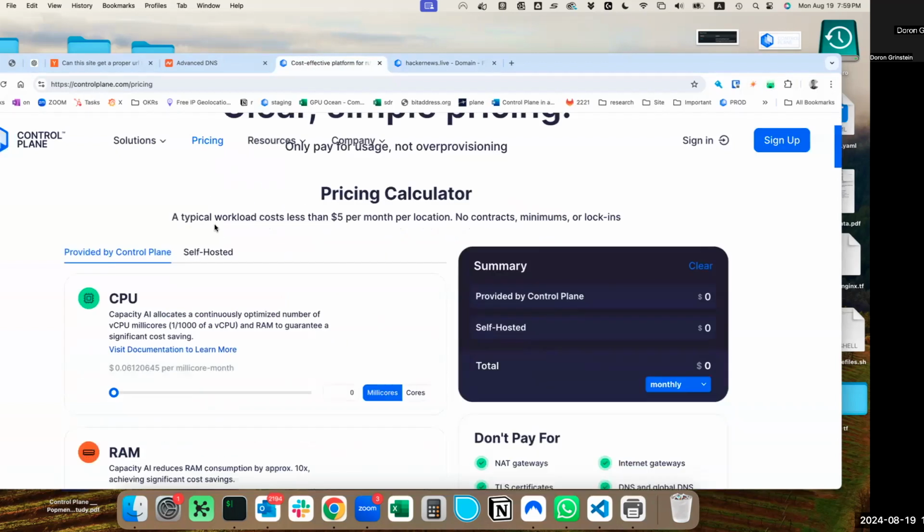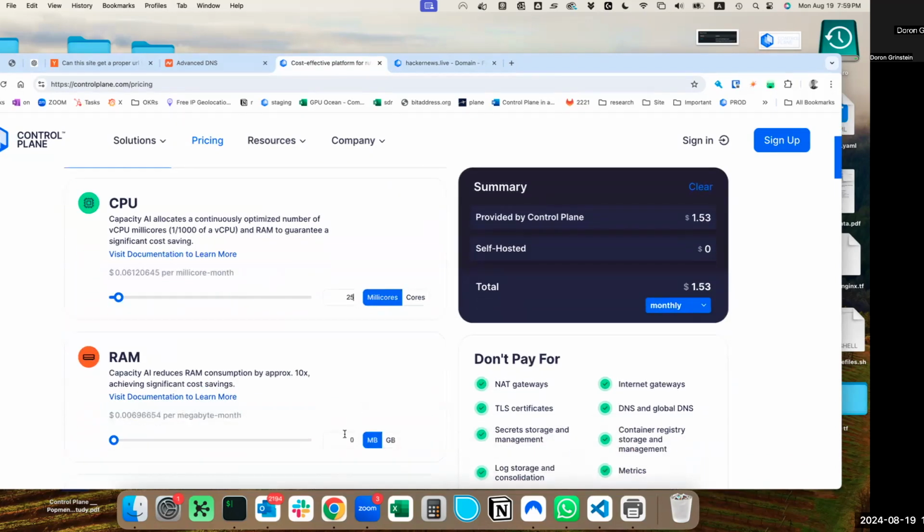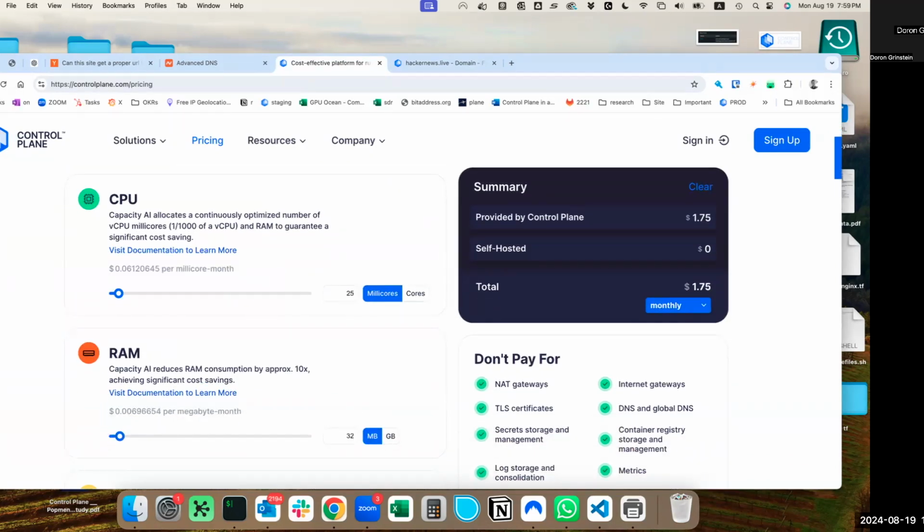That app will cost me about $1.50. It's about 25 millicores. So it's going to cost me, and maybe it's going to be 32 megs of RAM, if that, probably less. It's going to cost me $1.75 per location. So 2 locations will cost me like a cup of coffee, $3.50 or something like that.